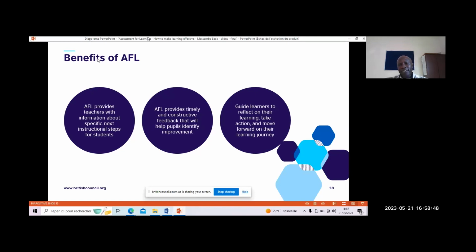Guide learners to reflect on their learning. Yes, somebody has talked about autonomy. Take action and move forward on their learning journey. This is important. So students are more autonomous with assessment for learning. They take more responsibility for their learning. And this is very important. It fosters learner autonomy and makes students very active learners indeed.